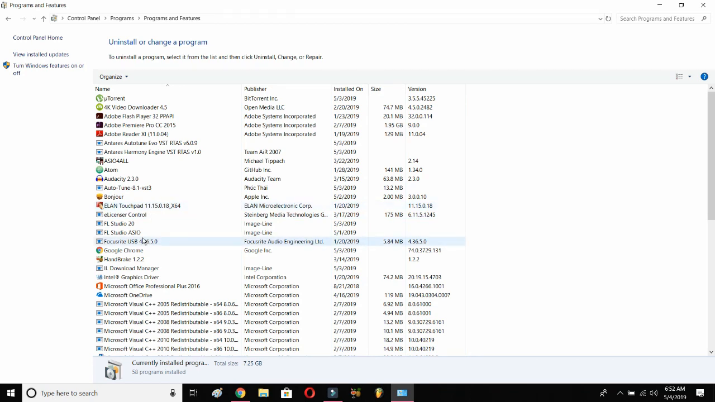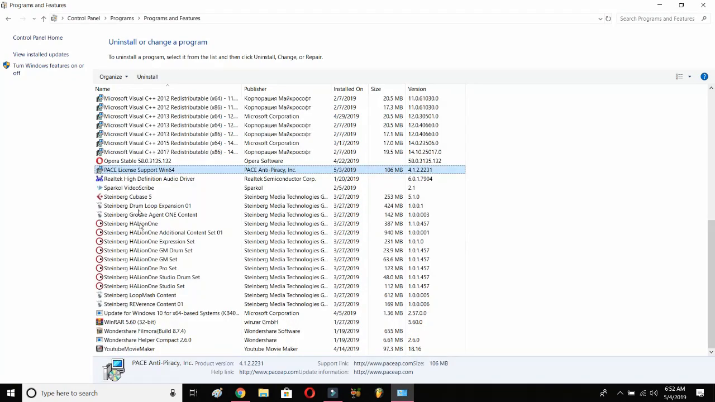Okay, the name will start with P. As you can see, PACE License Support. This is the installed iLok License Manager. Okay, you won't find it under the name of iLok License Manager.